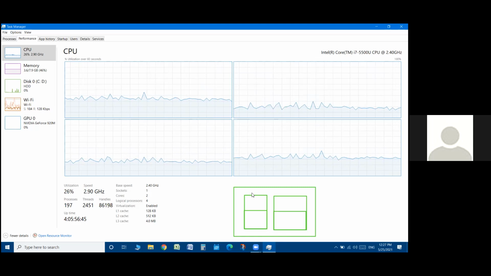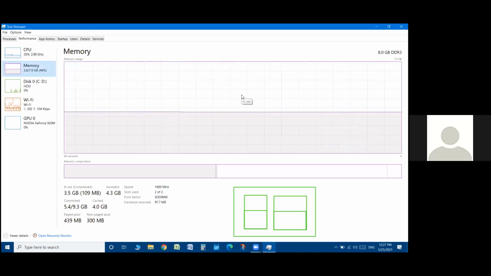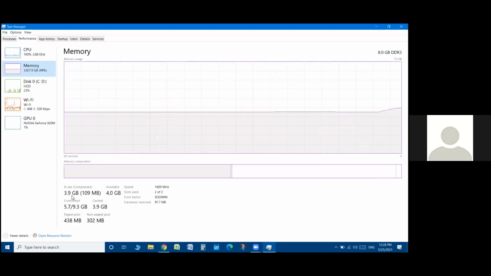Okay, let's move to the memory then. Right, memory, here you have that page and all these stories, right? You can see 8 GB memory is there, but you have already utilized 3.5 GB. So when you open a program, just open Google Chrome and see what is happening. Please go here, you can see the change. Notice this change.